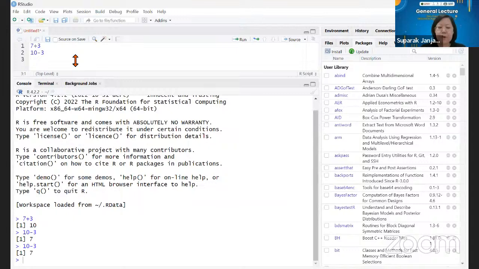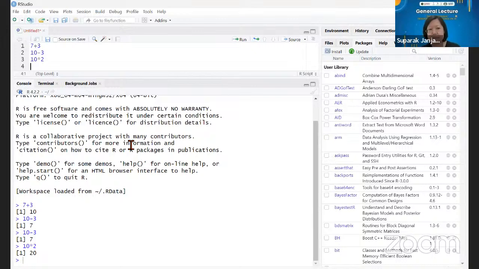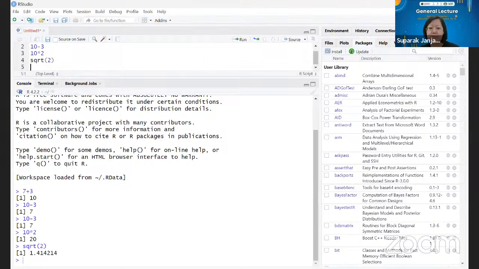Right? Or if you want to multiply, you just use the asterisk. 10 multiplied by 2, 20. For square root in R, we use SQRT. For example, square root of 2. And then run, you get the result. So R can be your calculator.